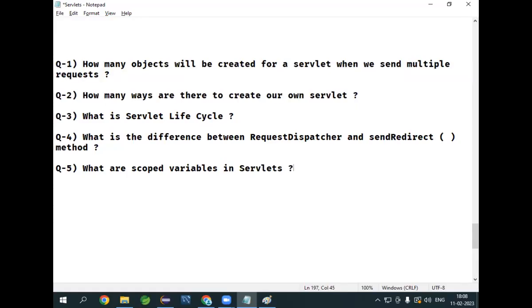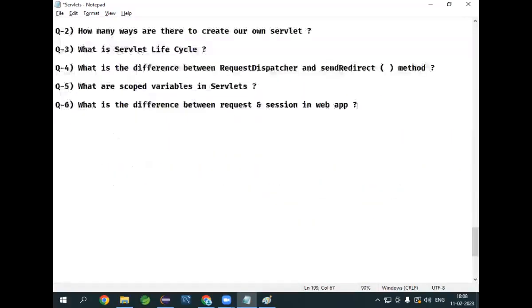Okay, what is the difference between request and session? All these concepts I have not explained in the class. I'm telling you, I did not explain these concepts in the class. Before I explain, I want you people to do some analysis on the internet. I want to improve your self-learning skill, right? So what is the difference between request and session in web application?